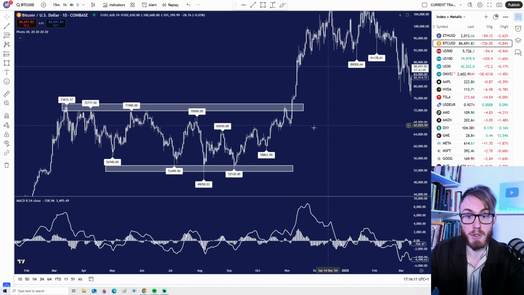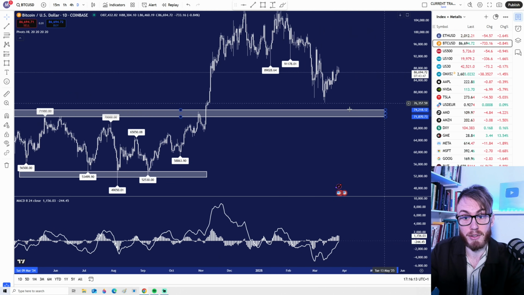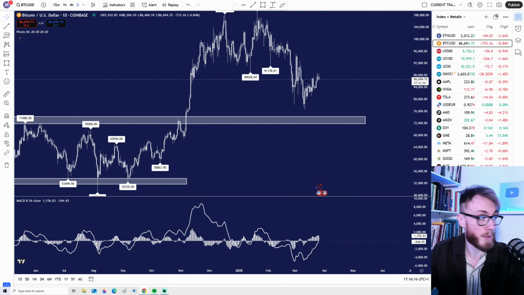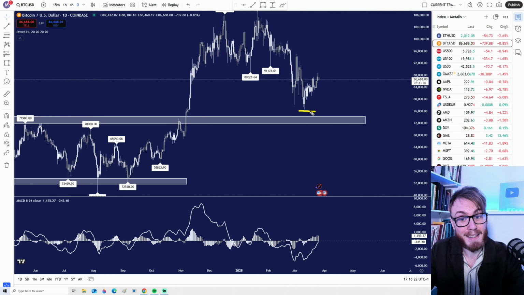So here in the future, one level we can definitely pay attention to is this level. It's possible that it can flip to become a support here in the future. You can actually see that it pretty much already happened. It bounced just above this level. This is where we saw the recent bounce.